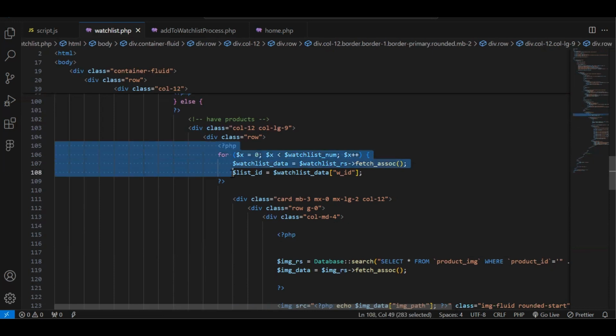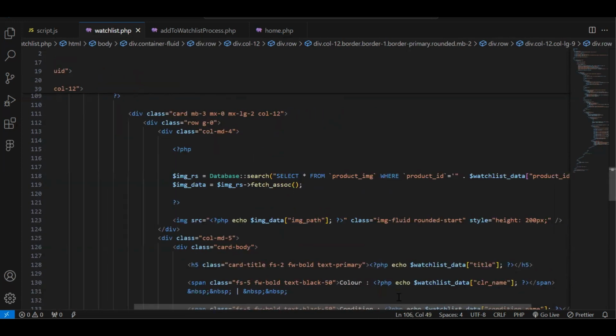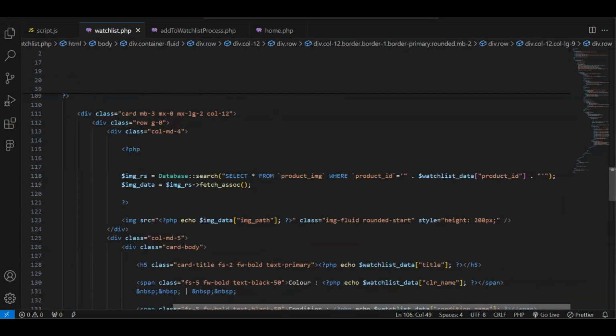And here inside this PHP tag I have used a for loop, and I have created a variable x and assigned the value 0, and then I have checked whether the value of this x is less than the watchlist num, and then I have used an increment here. And then after that I have obtained the result set that's stored in this watchlist result set through the fetch, so I can store that in a variable called watchlist data. And then I have obtained the watchlist id that's stored in this watchlist data array and stored that in a variable called list id. And then here again I have used a PHP script, and then I have obtained the images of the relevant products through this search function with the query as select all from the product image table where product id equals the product id that's stored in this watchlist data, and storing that in a variable called image result set, and then obtaining the result that's stored in this image result set through the fetch, so I can store that in a variable called image data.